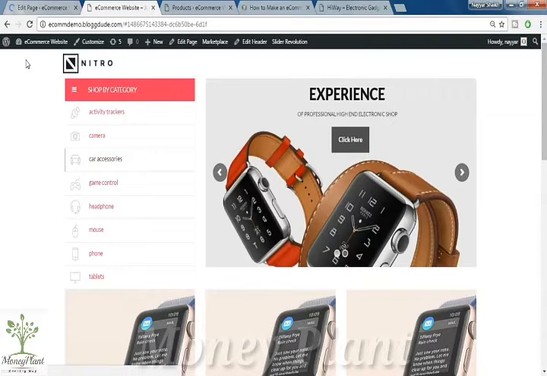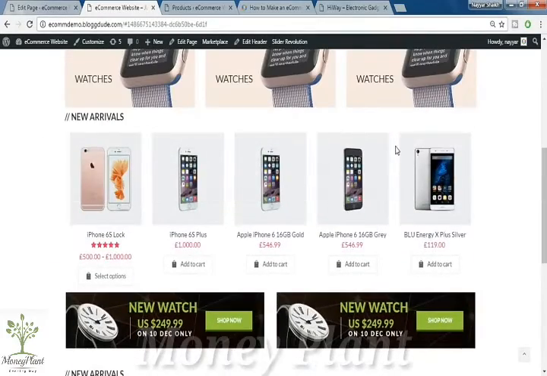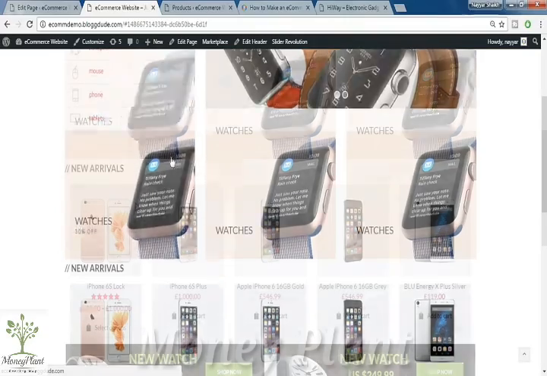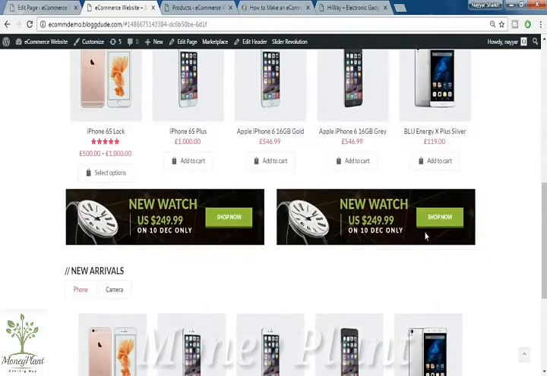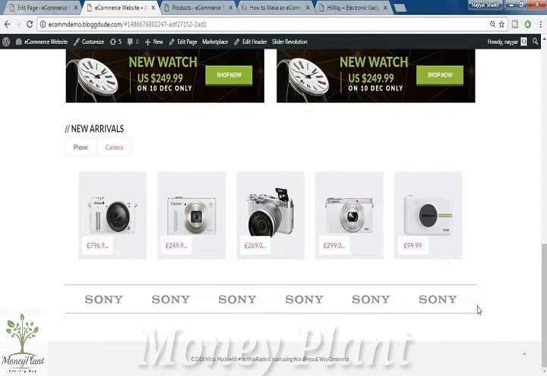Now let's come back to our website and refresh the page. Let's scroll down. As you can see, all the changes have taken place. Now we can see this thing: the products are showing up, we are seeing the ad, the tab is working fine, and we also have these brand images.